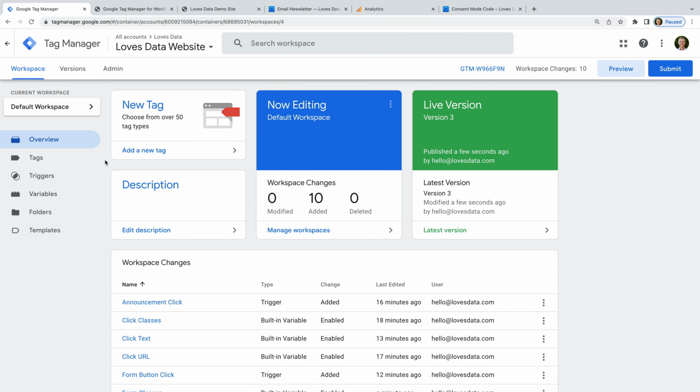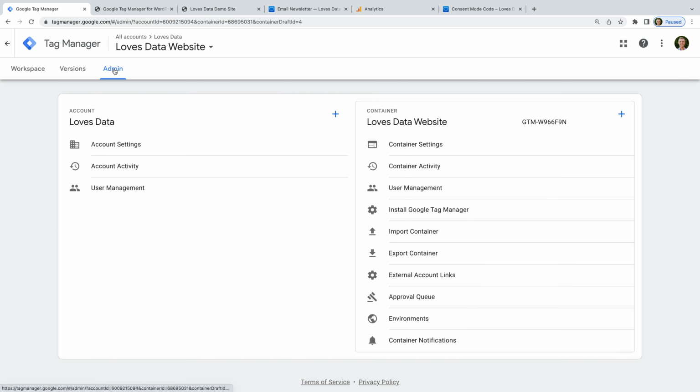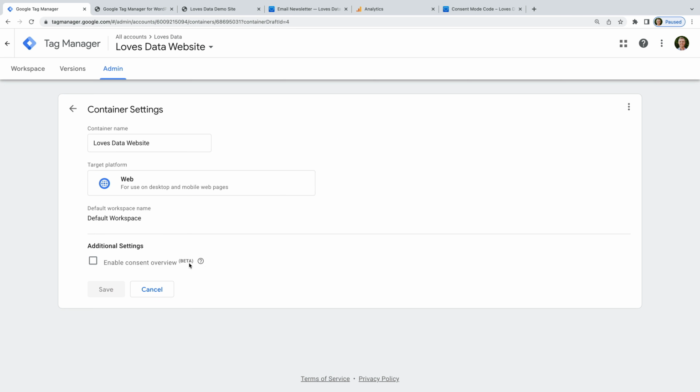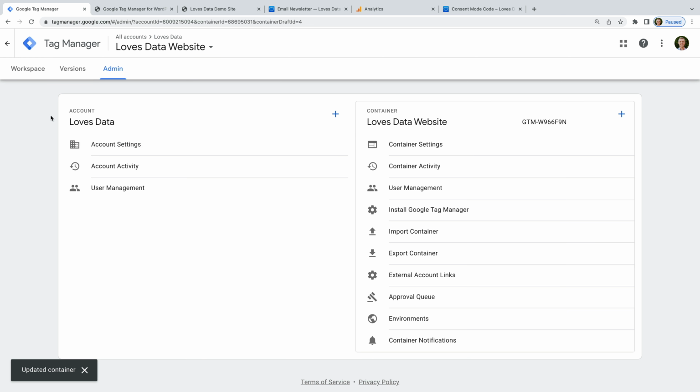We're going to start by adding the consent overview to our container. This option provides a summary of tags that do and don't use consent mode. To enable this, let's select Admin, then Container Settings. Let's enable the Consent Overview option and click Save. Now let's navigate to Tags.